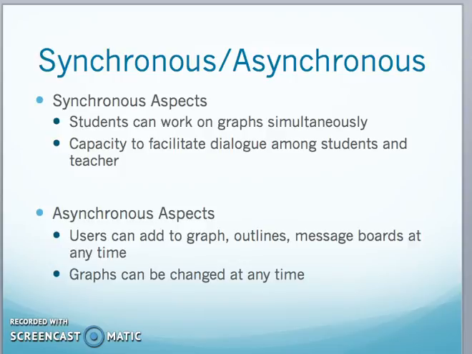Asynchronous aspects, you can edit, update, do whatever you want to outside of the class time. Once you create a graph, you have to initiate to delete it, so it's always going to be there going forward. So you can go in, update, change, add video, text, whatever it might be going forward. So you can use it in both formats. I find it could be a good tool if you had a sub in one day, you wanted to have them add, delete, work on a conversation, and then revisit it when you get back. It actually would be a great lesson for that.